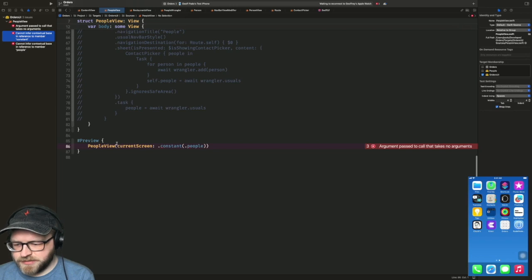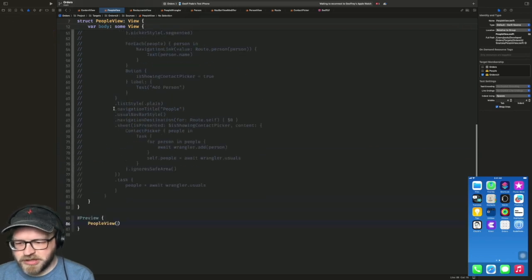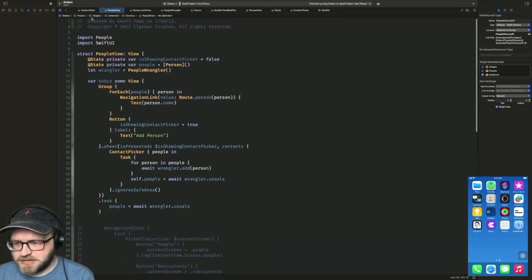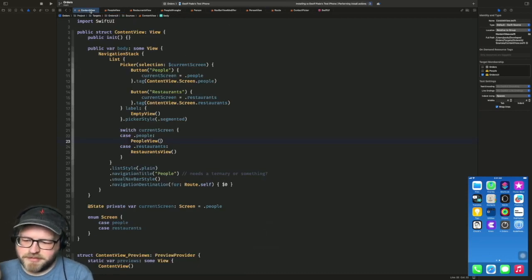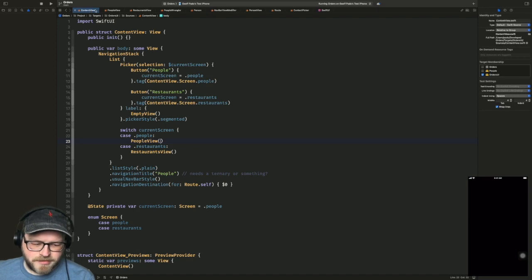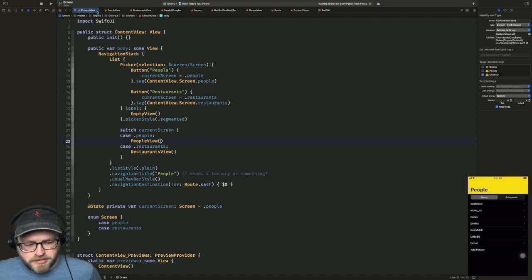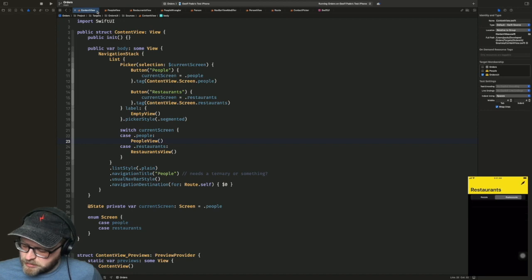Okay, we're getting somewhere. We're getting it to compile at least, and that's half the battle. What does this actually look like? It actually looks right. That actually looks not bad. Okay, so now I can switch between these, and that works. That actually works the way that I want it to. And look at that, it is actually changing the title.